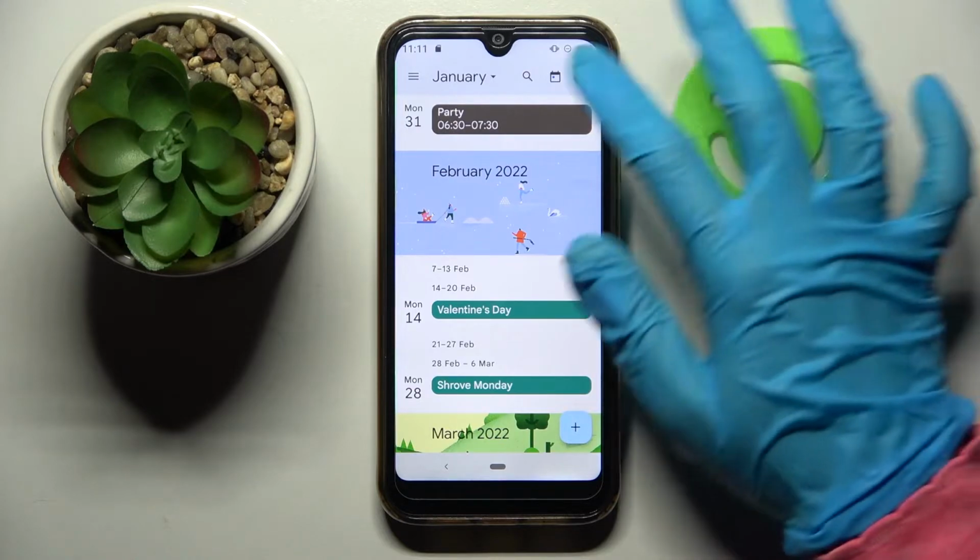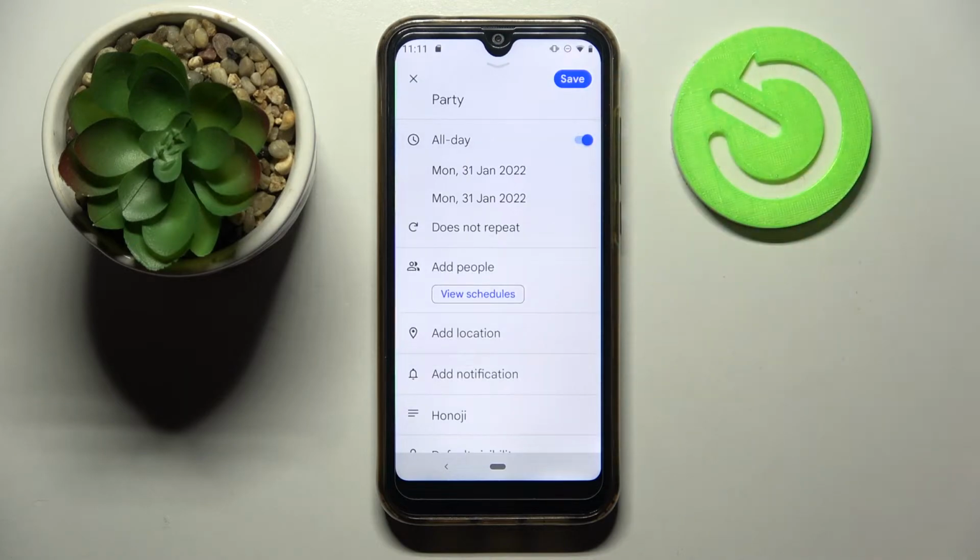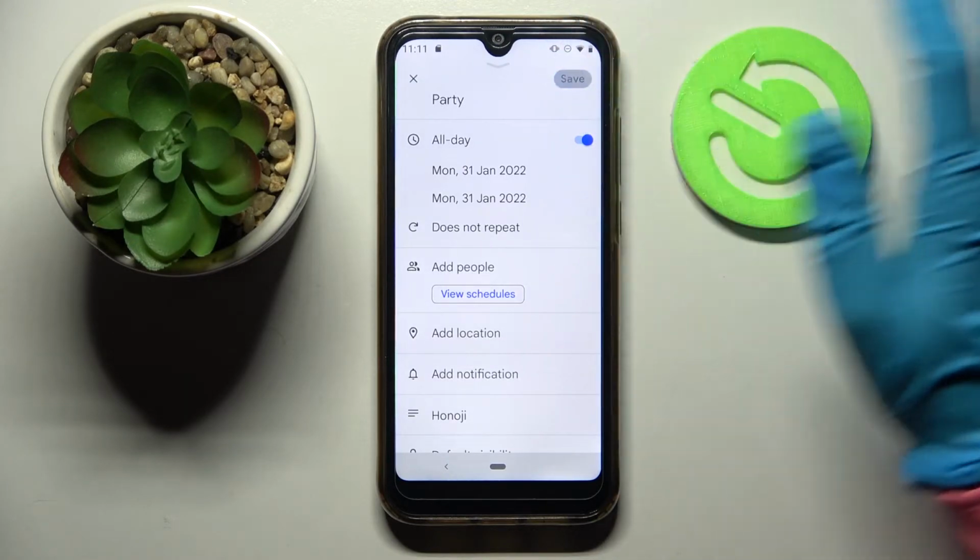You can always edit it by tapping on it, clicking on this pen icon at the top right corner, making new changes, and tapping on save one more time.